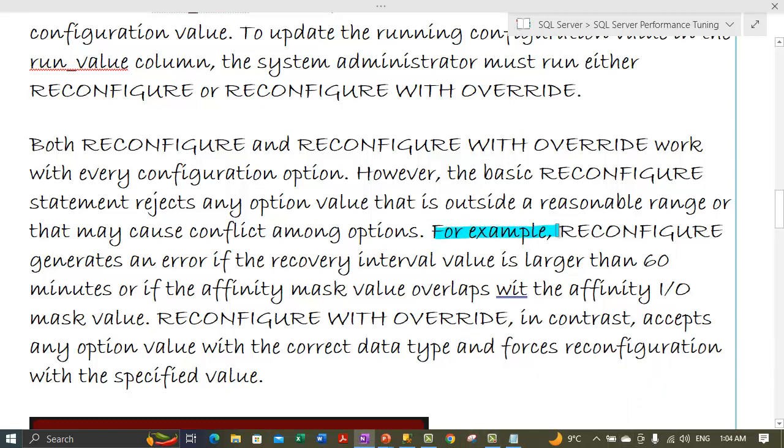Alright, the RECONFIGURE option generates an error if you set the value of recovery interval larger than 60 minutes, or if you set the affinity mask value in such a way that it overlaps with the affinity I/O mask value. Whereas the RECONFIGURE WITH OVERRIDE option, in contrast, accepts any option value with the correct data type. The data type should be correct, but it will accept a value in any range and forces the reconfiguration with the specified value.